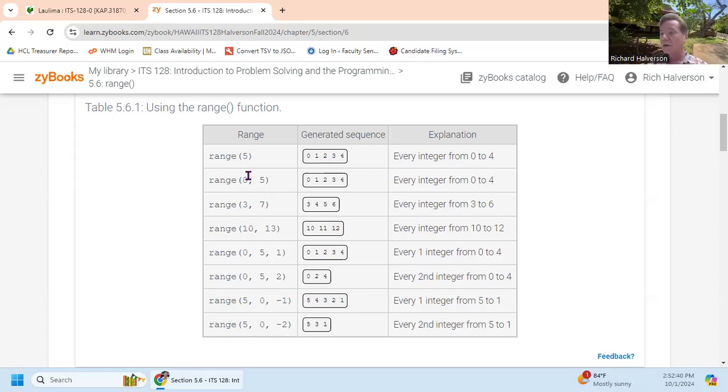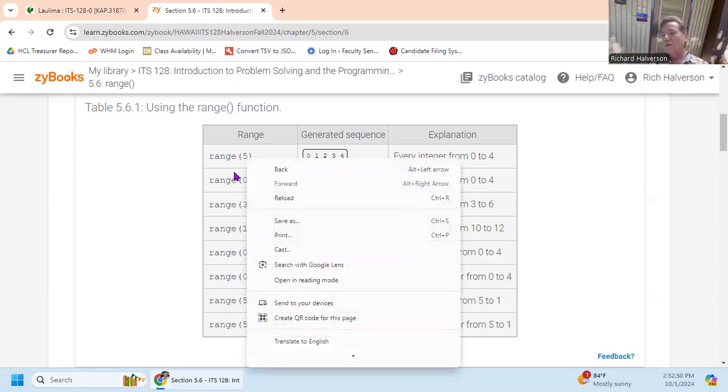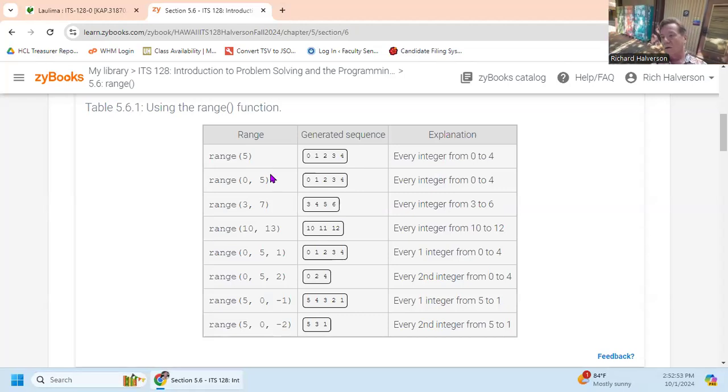And here's another way of saying the same thing, where we actually say what the beginning number is and what the ending number is. So this is a more verbose way of saying this. Here, we just assume that the first number is 0, and the last number is going to be 5. The end point here, since there's only one integer, is going to be the upper boundary, and the lower boundary is going to be 0.